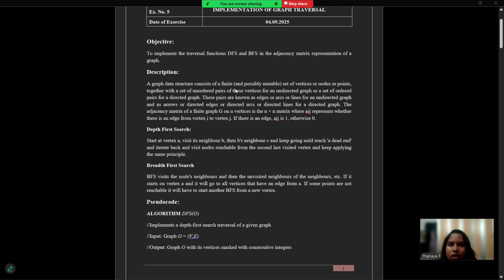A graph data structure consists of a finite and possibly mutable set of vertices, or nodes, or points, together with a set of unordered pairs of these vertices for an undirected graph, or a set of ordered pairs for a directed graph. These pairs are known as edges, arcs, or lines for an undirected graph, and as arrows, directed edges, directed arcs, or directed lines for a directed graph.